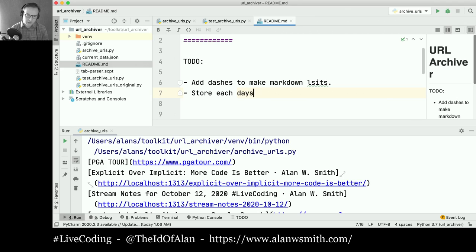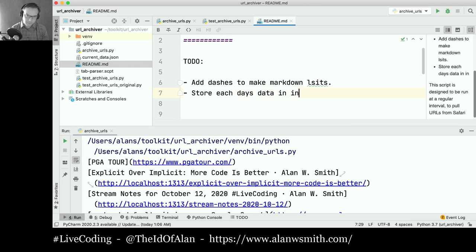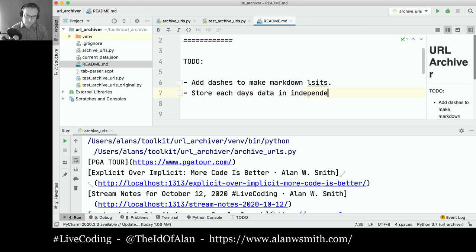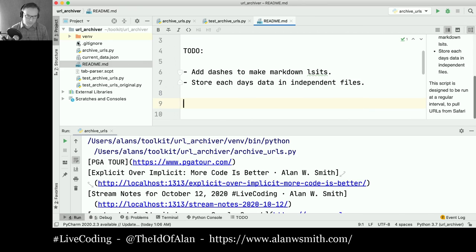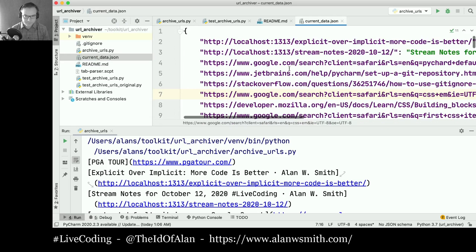Store each day's data in independent files. Because what it does is, there should be a JSON sitting around here somewhere. Current data JSON. So this current data JSON is what stores the data between runs. It's also what I use to do the deduplication of the URLs between every run. So if I've got one URL that stays open across five different runs, I don't want five instances of it.